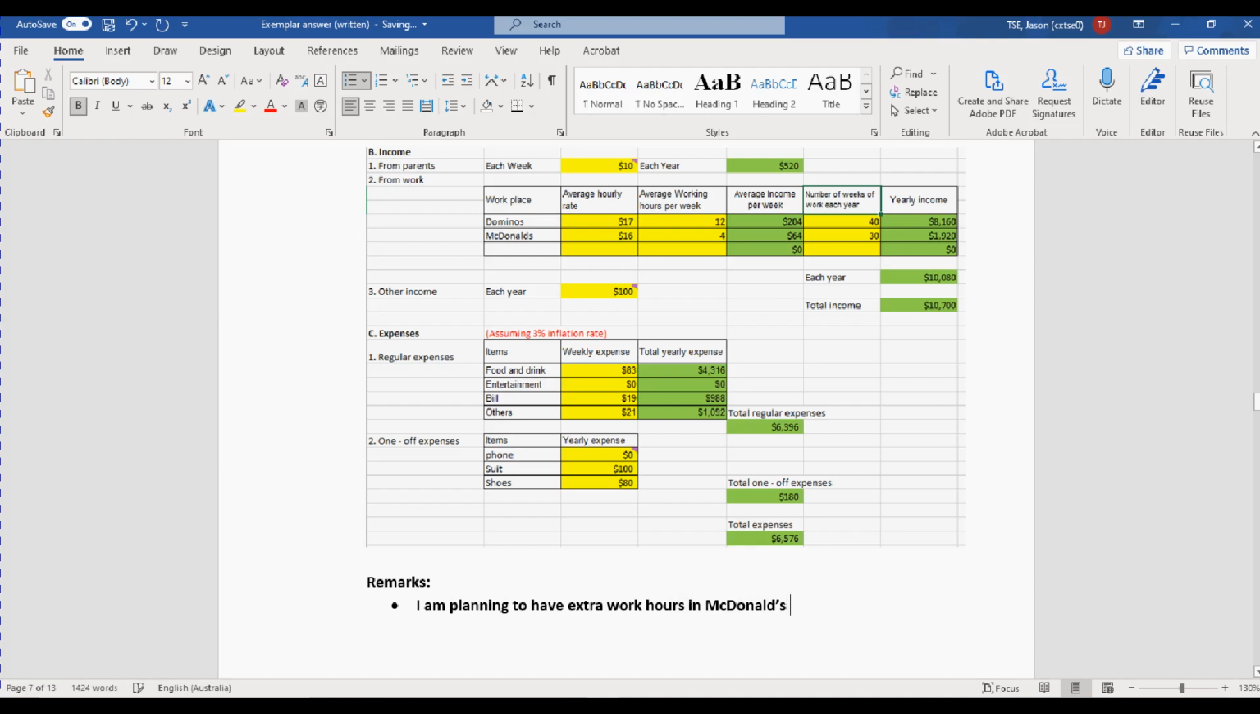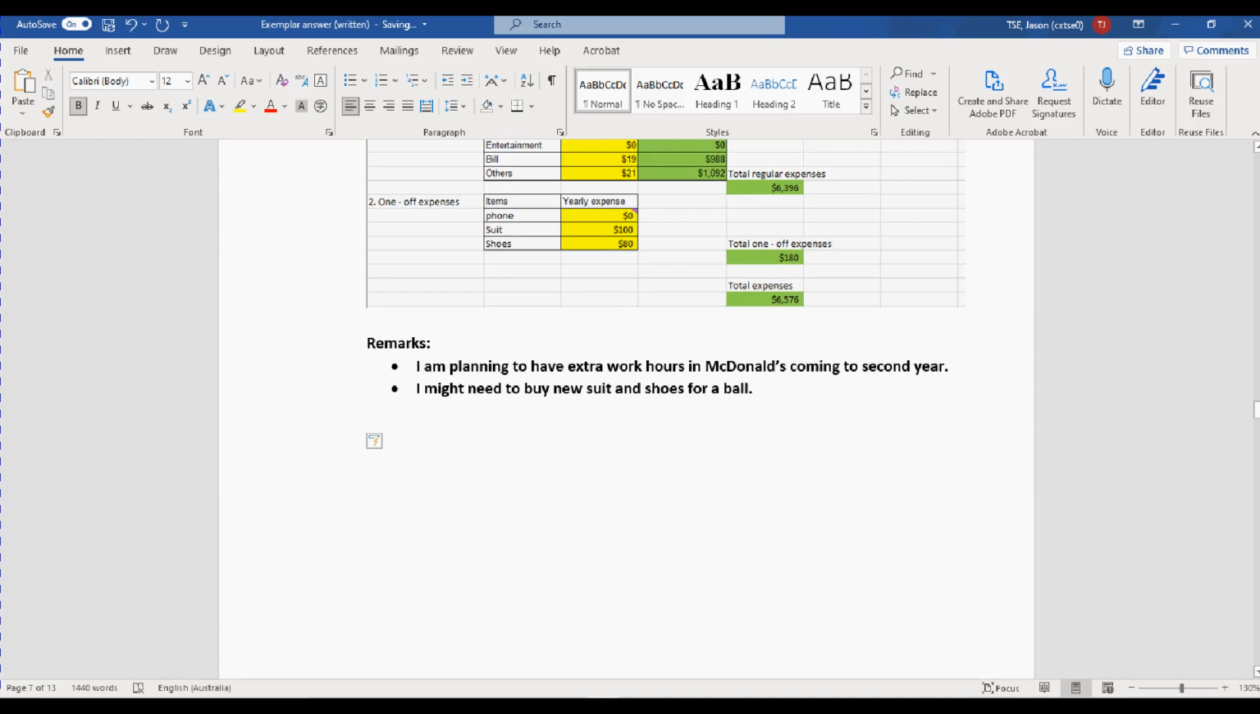All right, so coming to second year. And how about other stuff? So you see that more expenses. I might need to buy something, so if that's your plan, these are some of the changes you need to address. Otherwise you don't need to make other comments or remarks. Then there will be the income and expenses part.